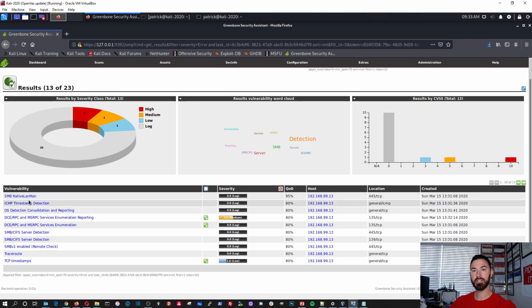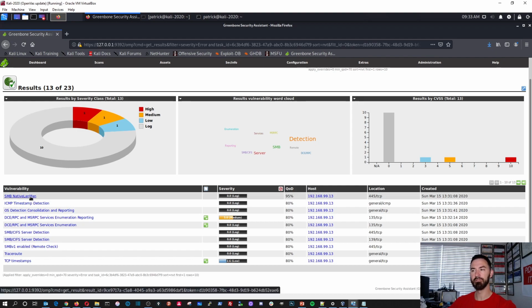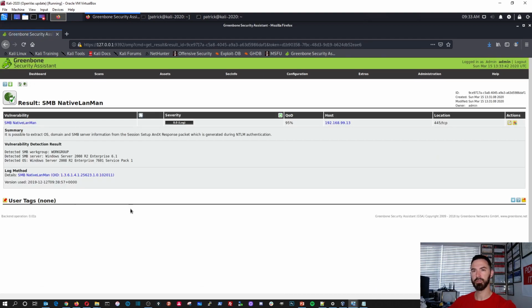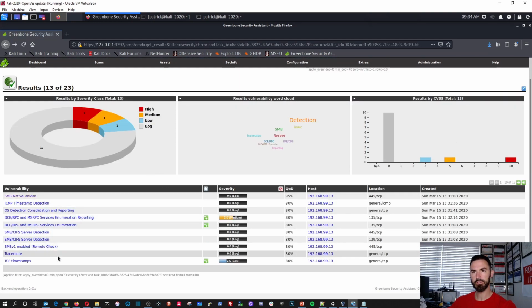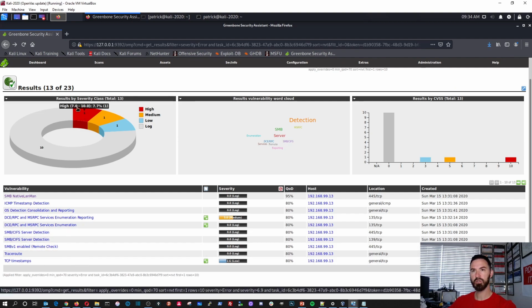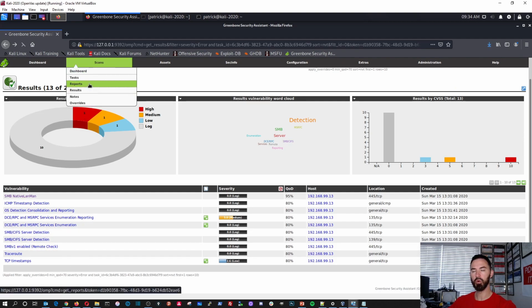So there's an SMB, native LanMan. Let's look at this for example. It is possible that the domain and SMB... So pretty much it detected the workgroup, detected the operating system, et cetera. Let's go back and see what else is going on here. Let's actually go to reports.